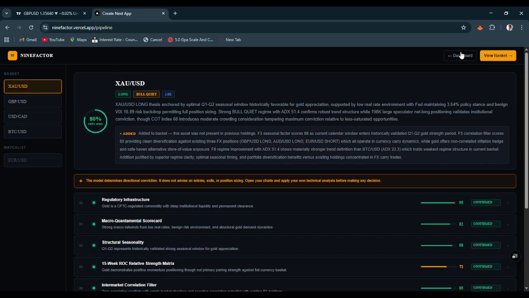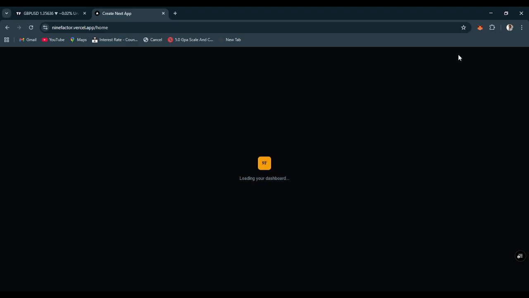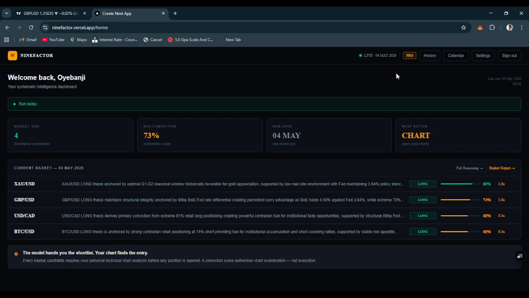So let me show you. Let's go back to the dashboard. So this is the home. You can see we have the current basket updated. You can see it's listed in the form of hierarchy.